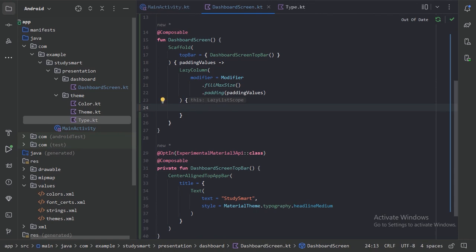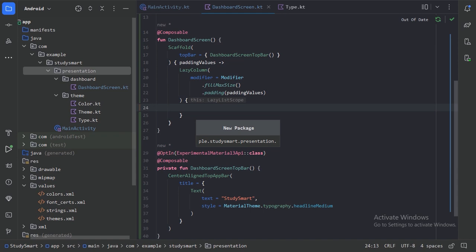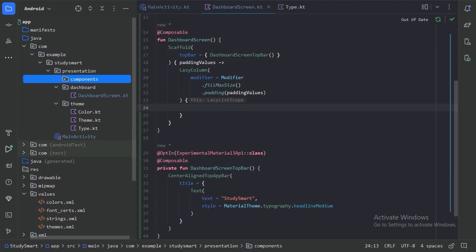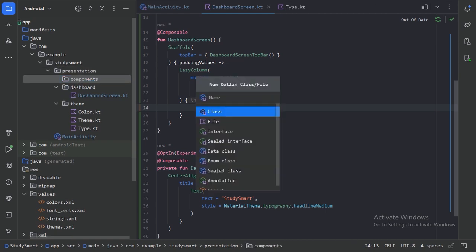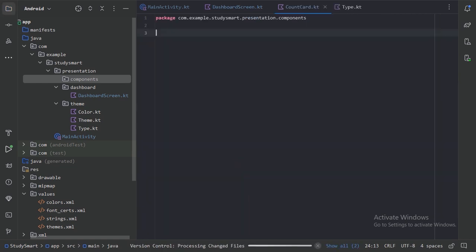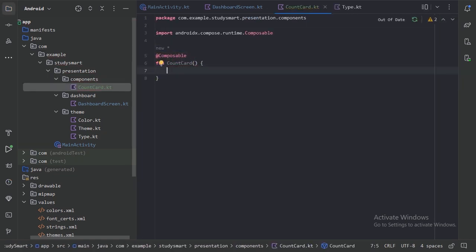So here in our presentation package, let's create one more package with the name components. So here we will keep all our components. And in this component package, let's create a new file with the name of count card. So first let me write the code and then we will discuss.